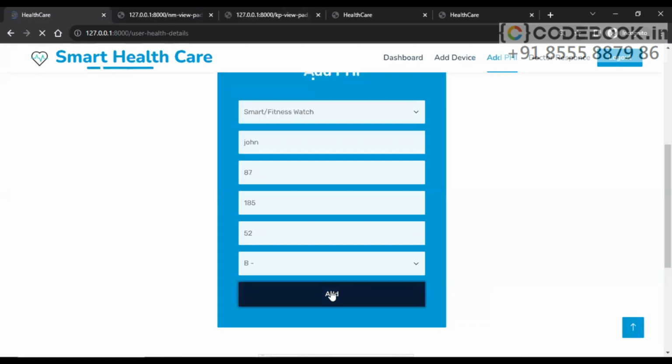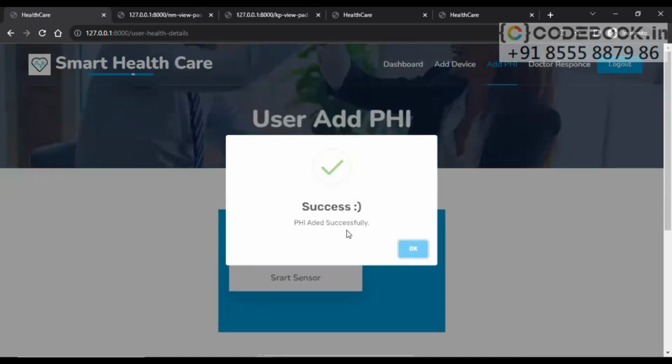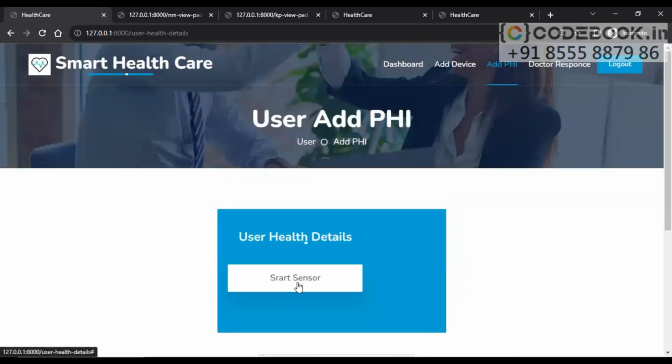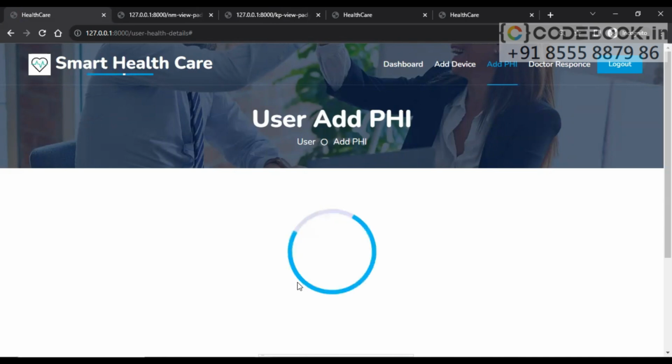Let's click on add here. So now PHI, personal health information, is added successfully. Now we can start the sensor, such that the sensors will start and record the vital details of this patient, John. Let's click on the start sensor button, and the patient details are being gathered here through sensors.